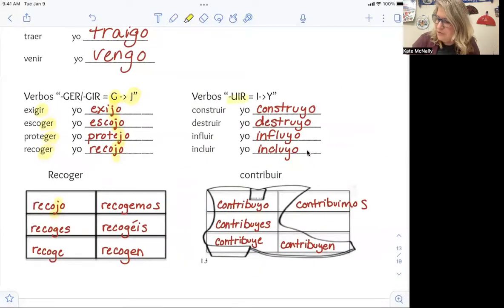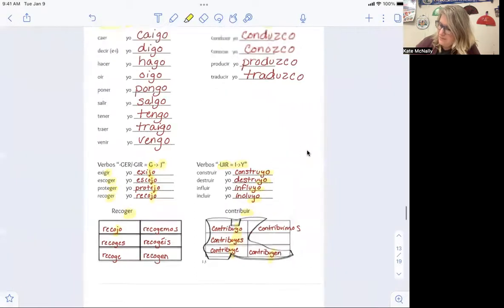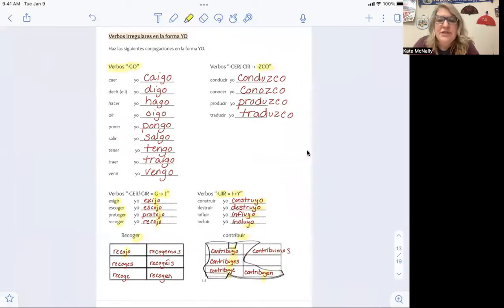Final group is UIR. The letter I is going to switch to a Y in these verbs, only in the yo form. So we have an I to a Y, and it becomes construyo, destruyo, influyo, incluyo. And down here at the bottom, you can see kind of how this chart works. Contribuyo. Oh, I think a second ago I said it's only the yo form. I lied. The Y happens in the boot. Over here, these are ones that only happen in the yo form. So take a minute, pause my video, make sure you have all of these notes copied down.